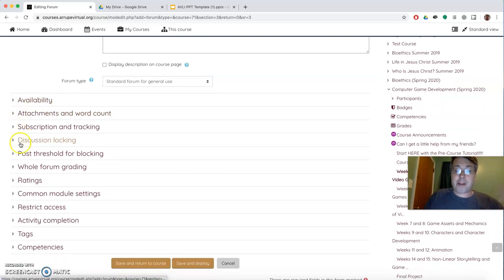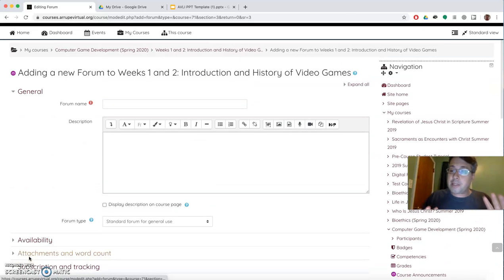Now, we have about a dozen submenus that we could use for additional functionality and to tweak various things about the forum. But the only things that we absolutely need to fill out are the forum name, the description, and the forum type. The forum name is what will appear on the main page of the course. The description is the instructions for your students on what they ought to do in this forum.